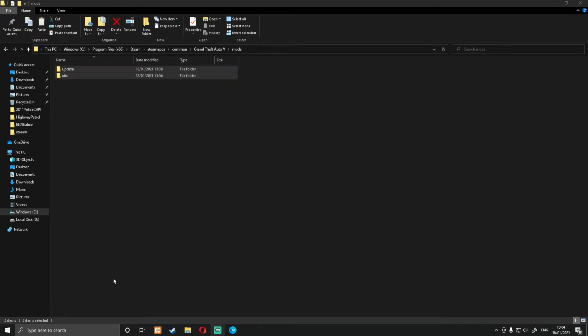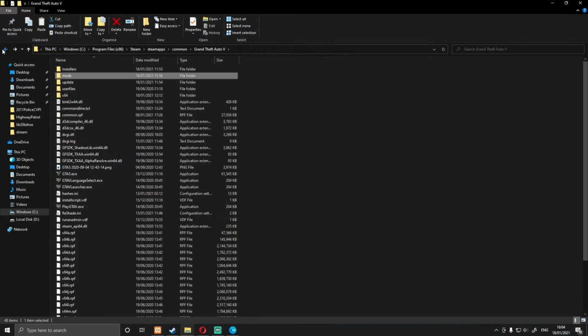Okay, so now a little bit of time has passed. You will now be able to see in your mods folder, after everything is finished copying over, you will have an update and x64 folder. This is basically now your GTA 5 completely ready to mod. So now we can move on to the links down in the description below.